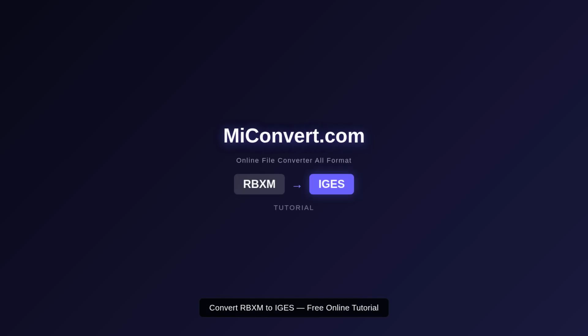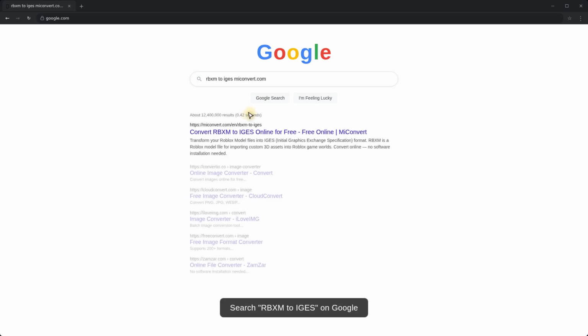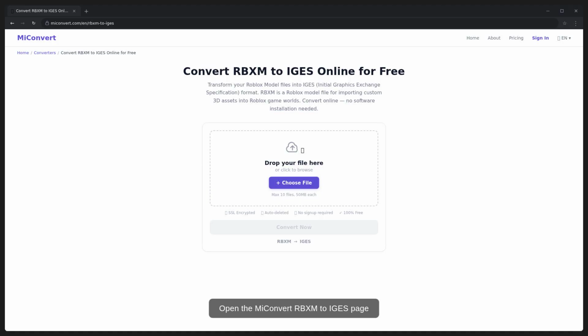Welcome to MiConvert. In this tutorial, I will show you how to convert RBXM files to IGES format, completely free and online. Open your browser and search for RBXM to IGES MiConvert.com. Click on the first result to go straight to the converter. You are now on the RBXM to IGES converter page. The interface is clean and easy to use.